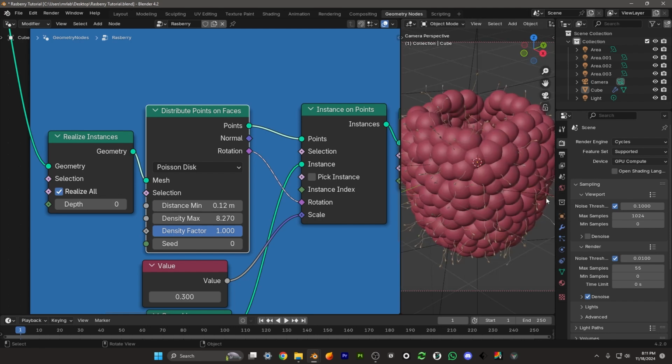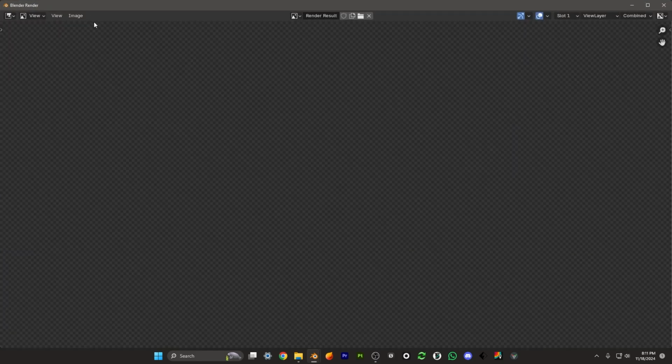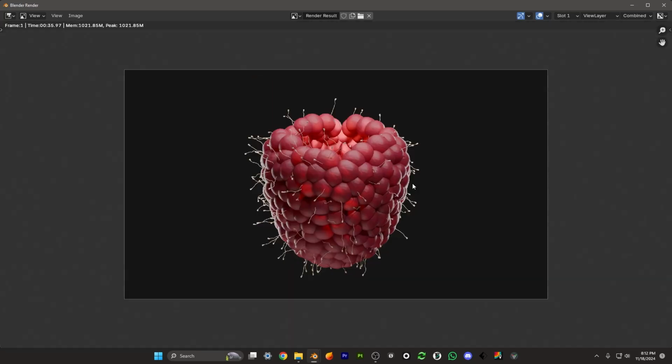Okay, cool. So what I'm going to do now is make sure to save. Let's go back to our layout and let's go render and render the image. And there we have it.